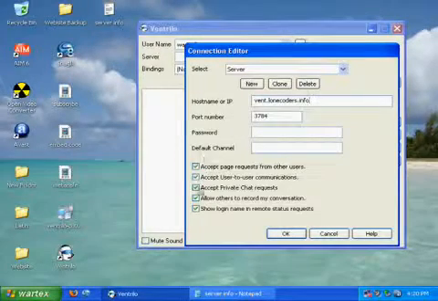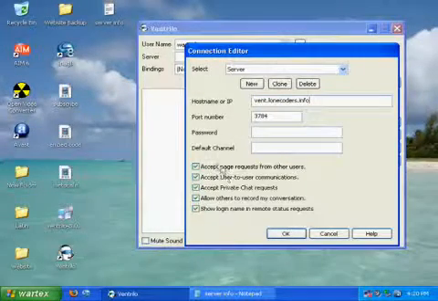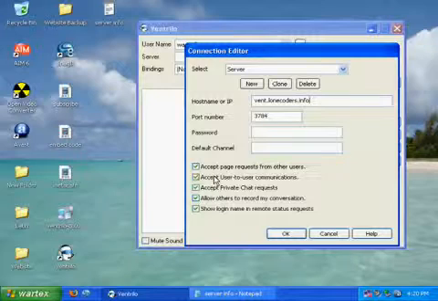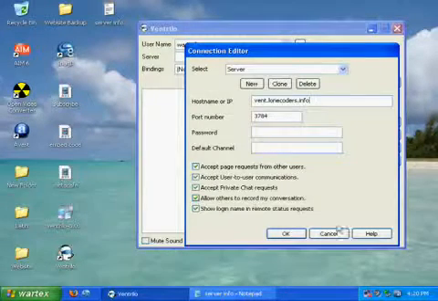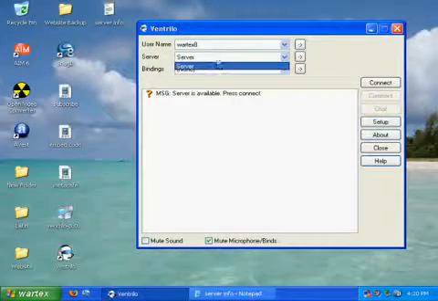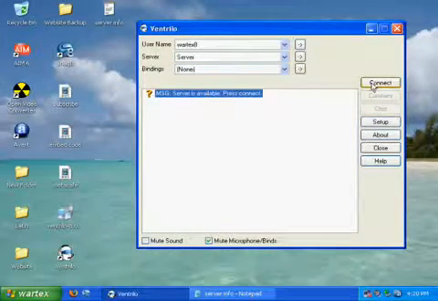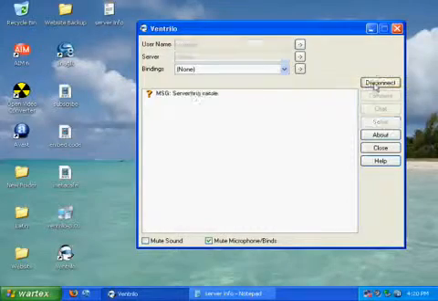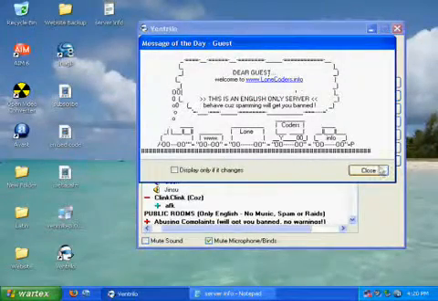And you can choose all these little options you want, if you want to accept page requests, user-to-user communications, private chat, and other. Once you do that, hit OK. And right now, they're both set up. So now you can just hit connect on the right-hand side, and it'll connect to that server.